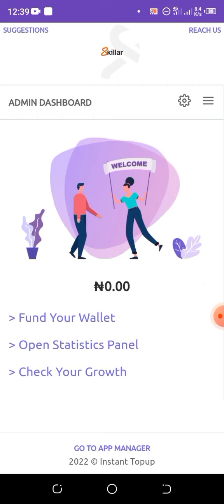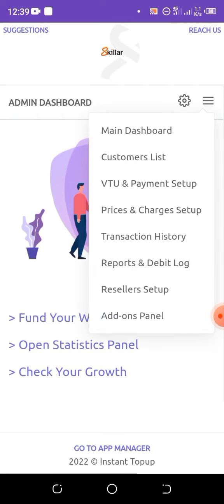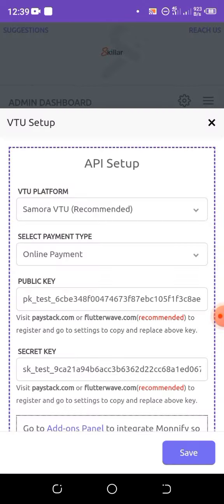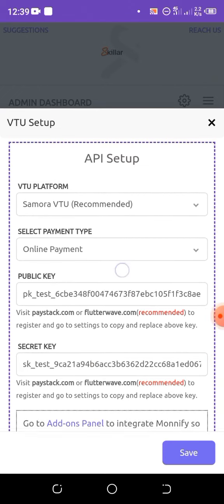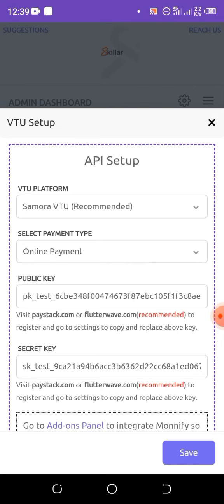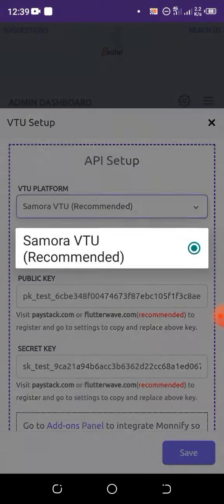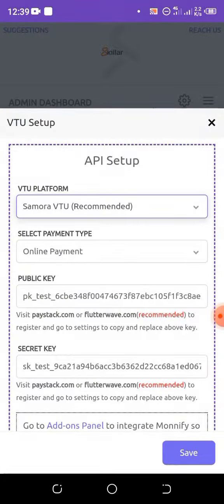Okay, so what you need to do, once it shows you something like this, you come over here and click on this third option, VTU and payment setup. So you select it, and once you select it, it will show you the API setup here. You will find the VTU platform to use, which is Samora VTU platform. That's what we are using, so keep it the way it is.